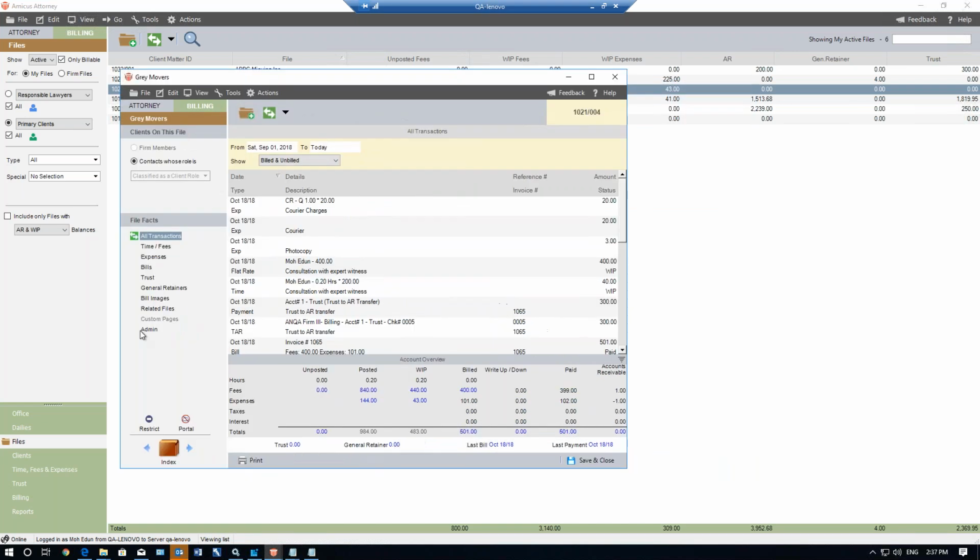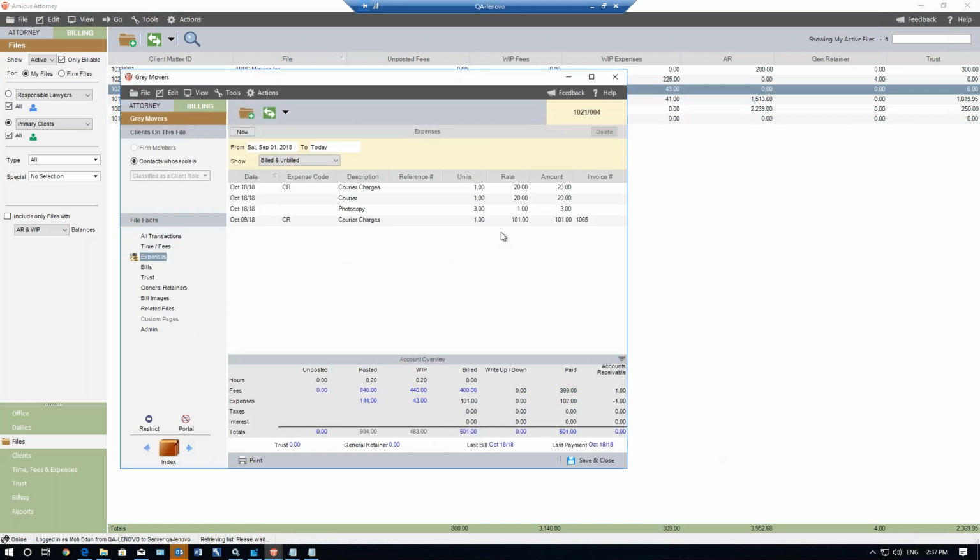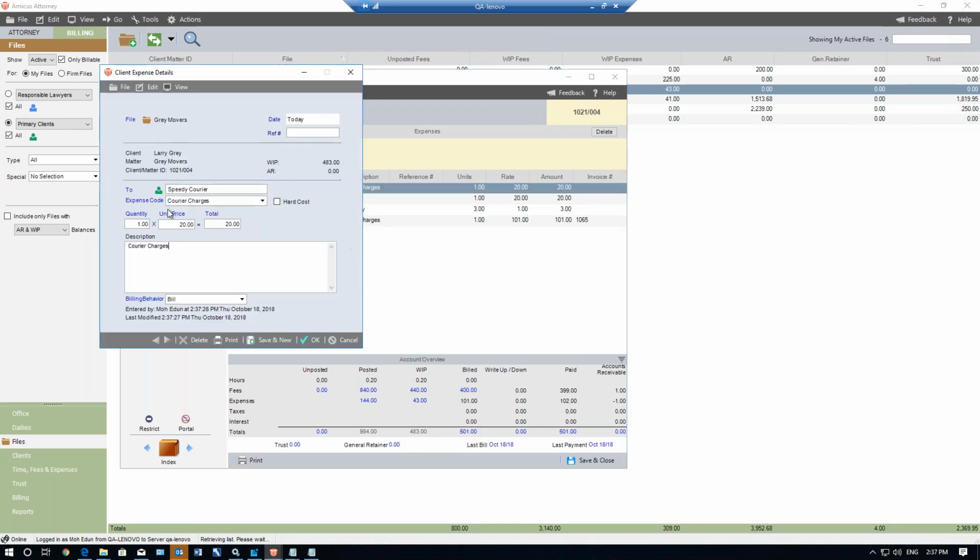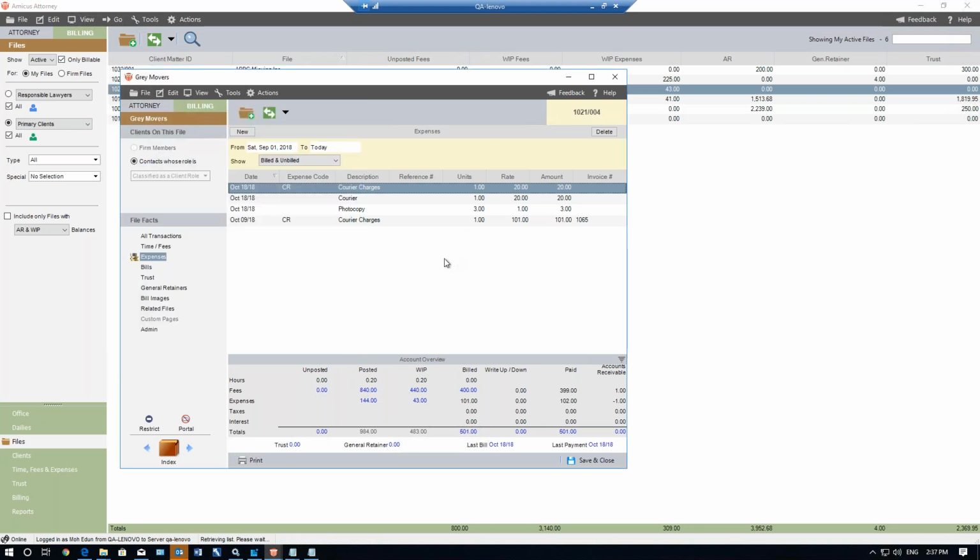On this file, I did the import previously, so you can see those import activities, and then this is the courier charge that I just entered with the Speedy Courier in there. Basically, what will happen is that you can now keep track of expenses and which vendors you're paying those expenses to. And I think that's all for me right now.